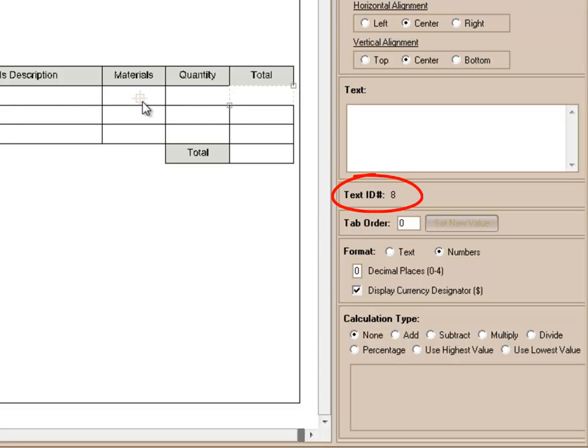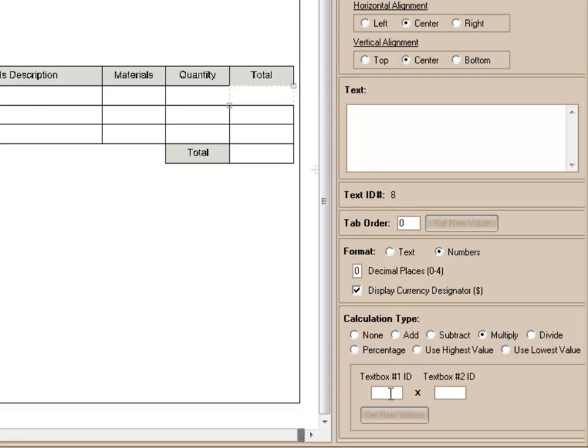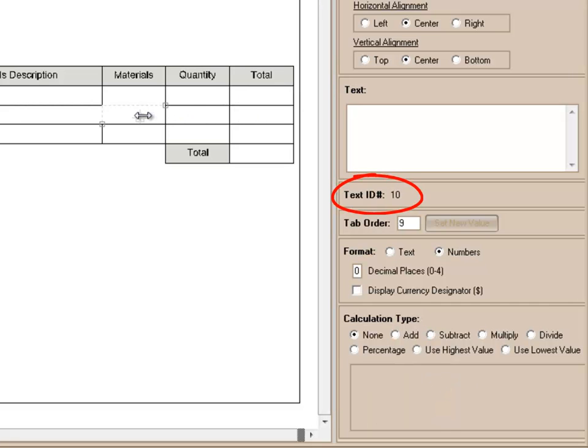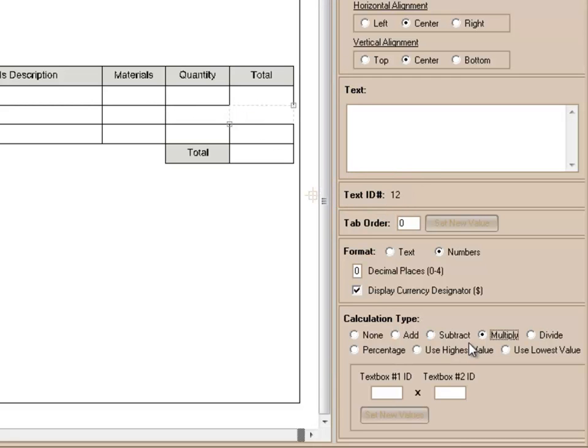So here we have again text ID 6 and text ID 7. In this total field, we need to set the calculation type. We're going to multiply text ID 6 and text ID 7, and set the value. And we need to do the same thing for the other fields. So we have a text ID of 10 and a text ID of 11, and in this field, we need to multiply 10 and 11. Set the value.